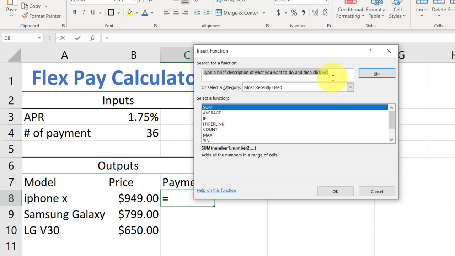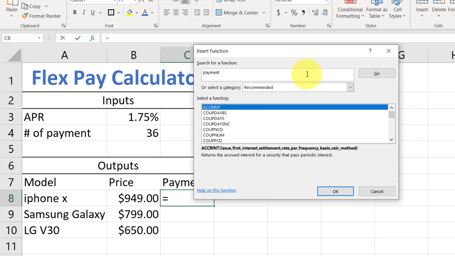Now, when it says type a brief description, here's what I would not want you to do. Don't type, I would like to buy a cell phone and I would like Excel to help me. No, no, no. It's kind of like Googling. You have to use some words that it's going to recognize. And I know I'm trying to do something with a payment, so I am going to speak a little bit of the language of Excel by typing in payment. Once I type that, you can press the enter key on your keyboard, which is what I do. You can also click go, but again, I tend to just press the enter key on my keyboard.